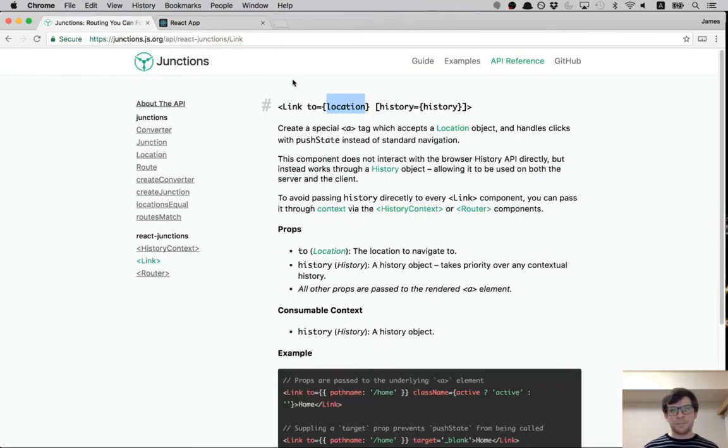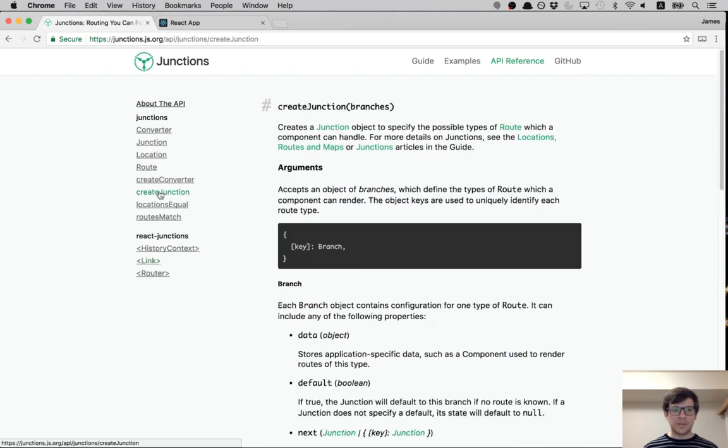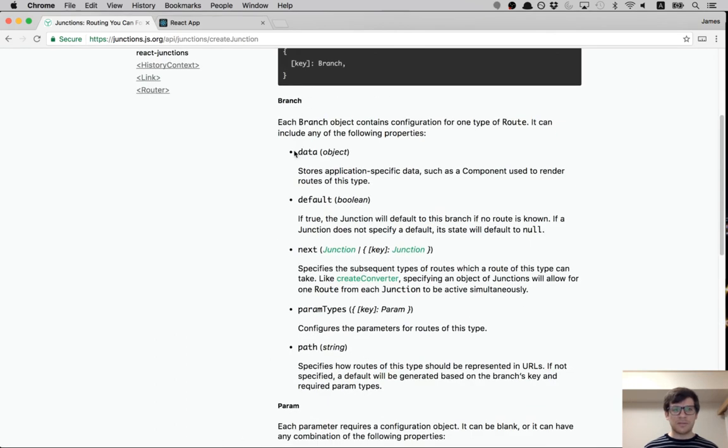Another thing I didn't cover is there's actually a data property which you can pass to your Junctions, which is then passed to the routes. This can be really useful. You can do things like define titles for your routes. And the other thing I didn't cover is you can use Junctions to render multiple junctions, or to add multiple junctions to the child to the next property. So that means you can compose multiple routable components in one component.